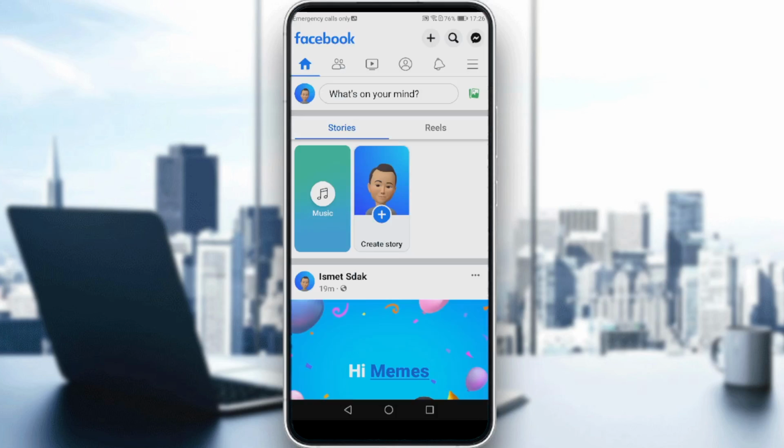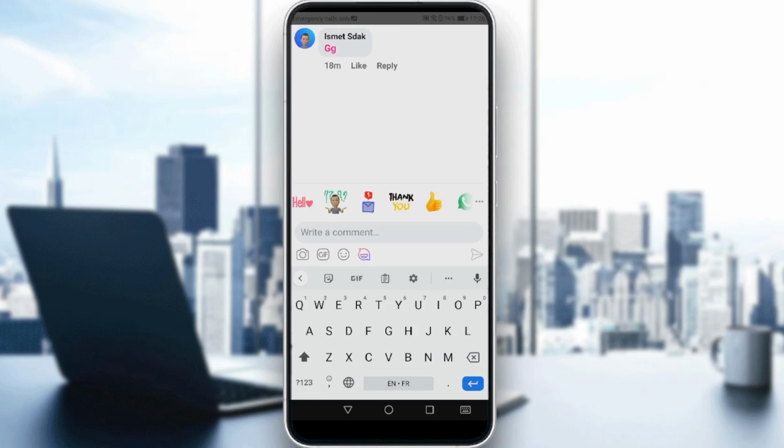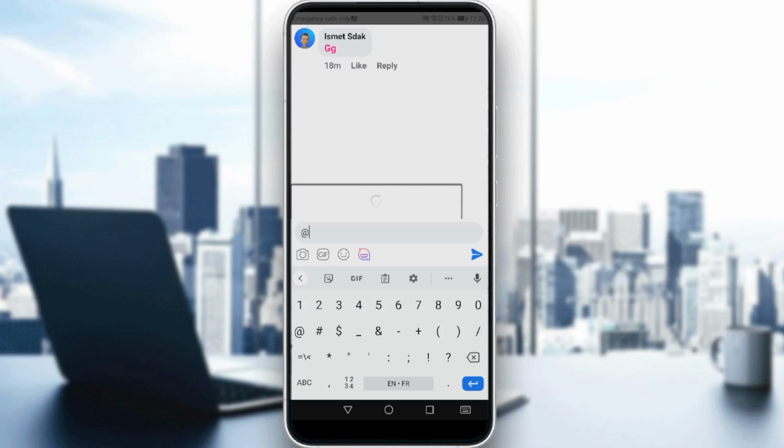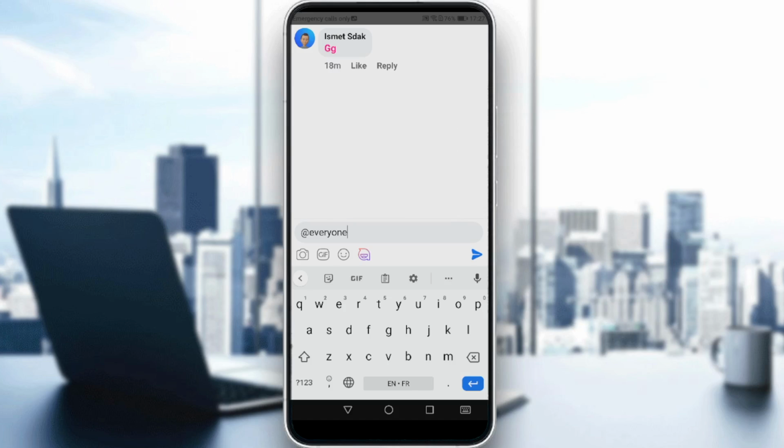So let me go to one of my posts in my profile and show you how to do it, imagining that it is a group and I want to tag everyone. All I need to do is go to the comments, make sure to go to the comments, tap the @, and then tap everyone here. If you do that, just send it exactly like that. Everyone, make sure it's right, and make sure that everyone will be tagged in the group, and you will be good to go. So that will be it for the video.